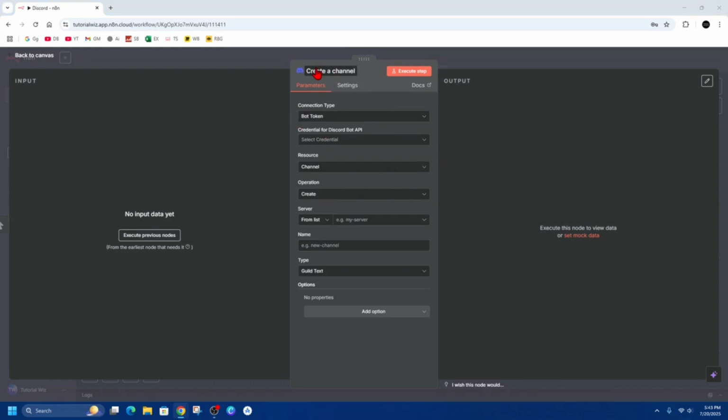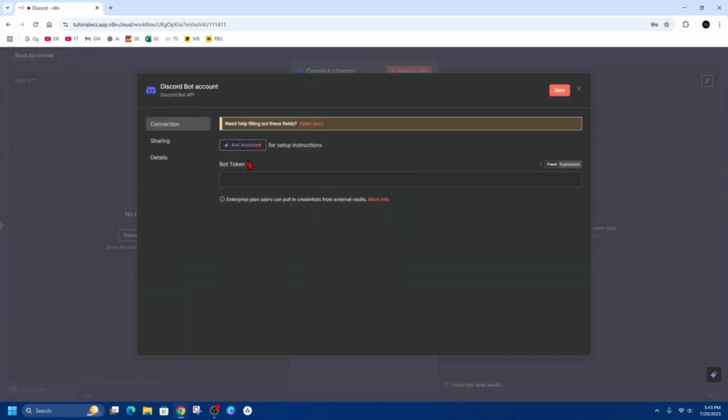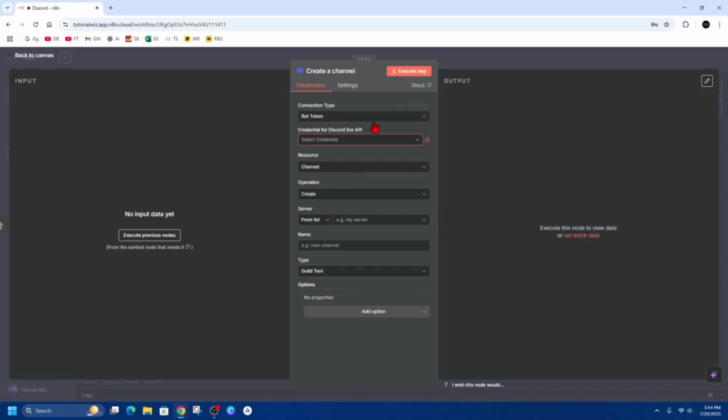Now from here, where it says credentials for Discord bot API, I want to click onto that and then click on create new credential. So now if we're going to connect the bot to this, we need that bot token. So go ahead and put in that bot token. Then from here, click save and then head back.